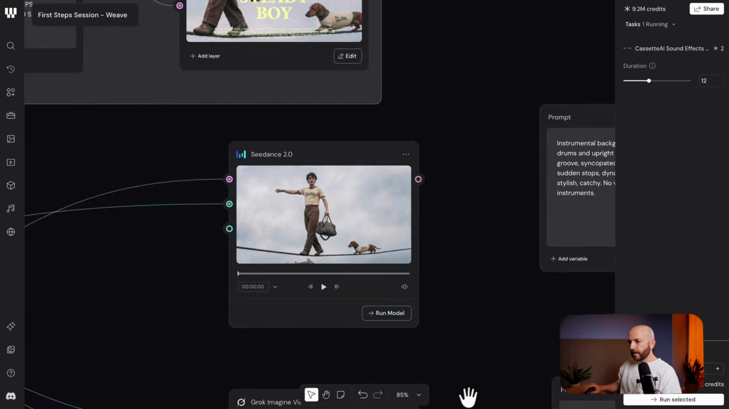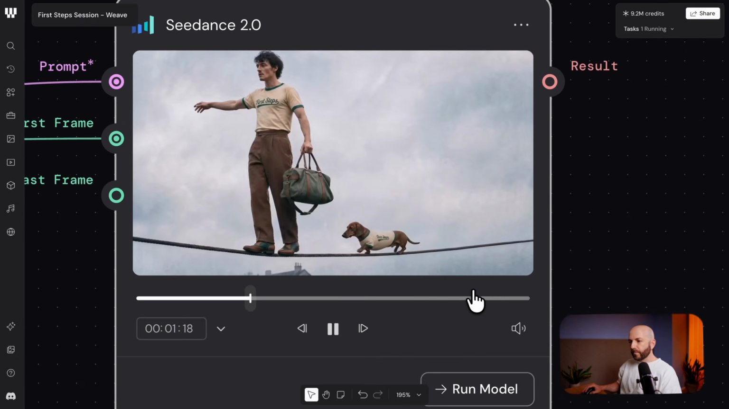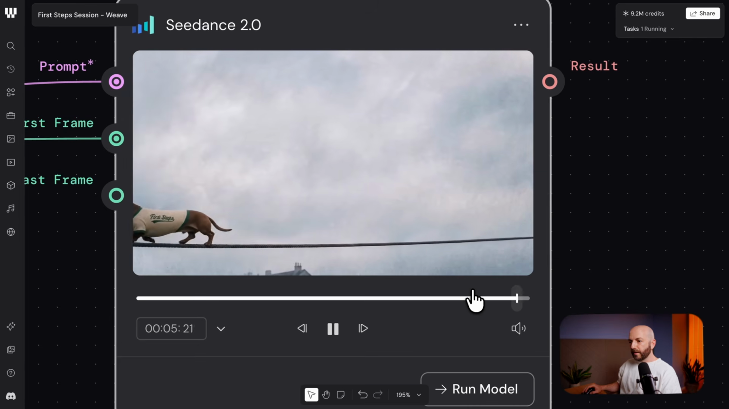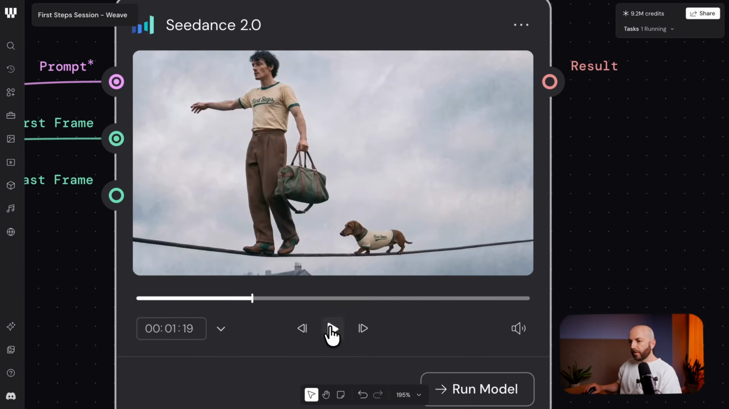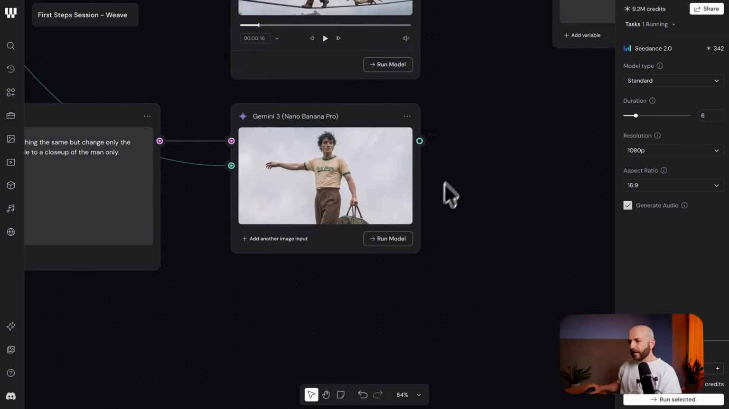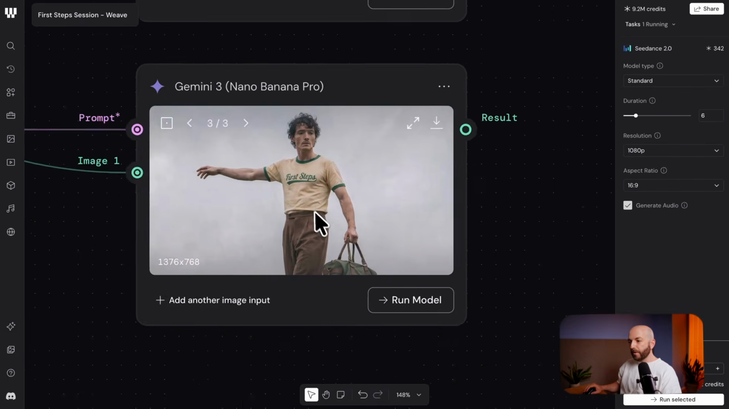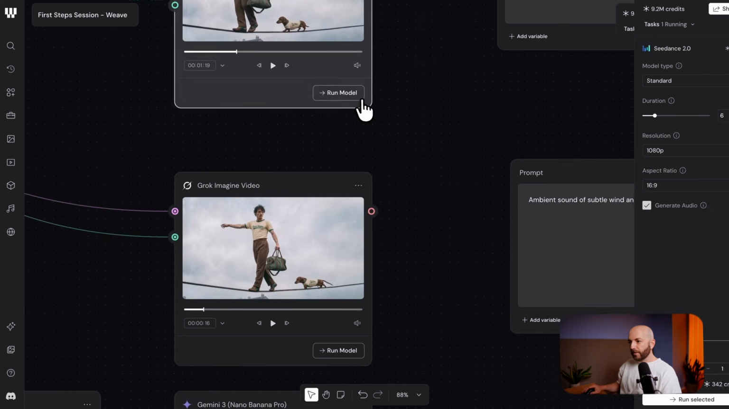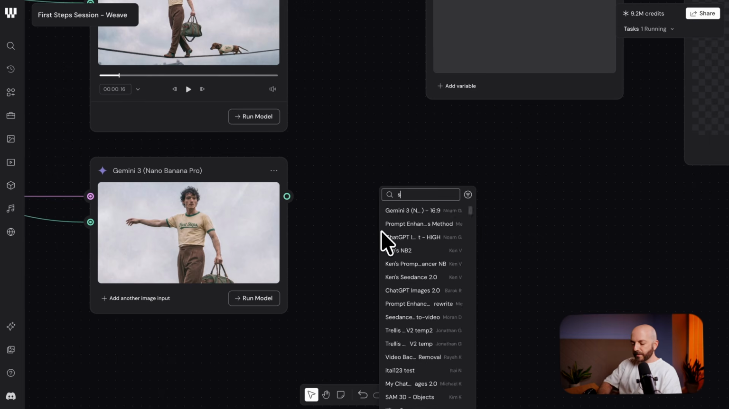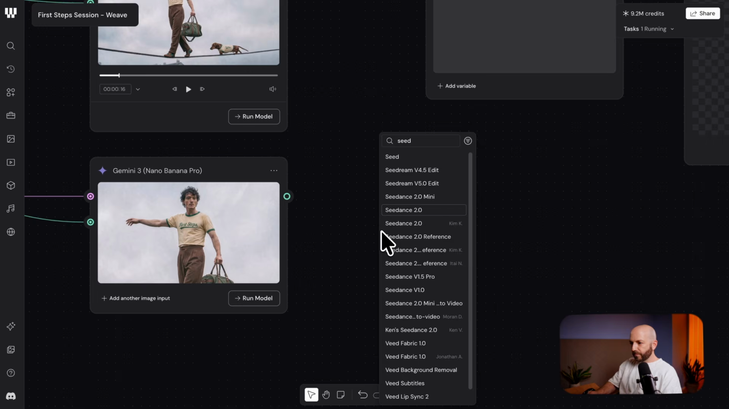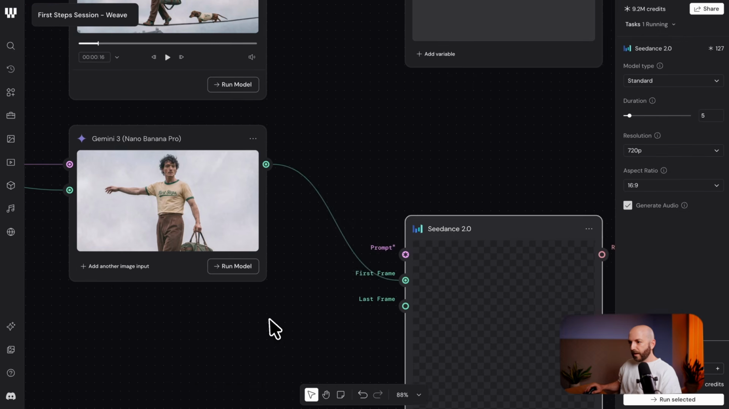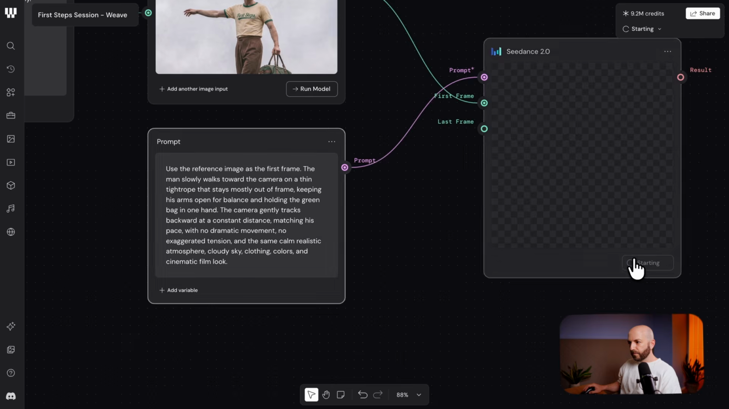Now let's see Seedance. This is really good. I really like it. Okay. And let's see this angle. Okay, so we got an angle of the man. I want to create a video out of that as well. So I'm going to create another Seedance. I'm going to connect that as a first frame, and I'm going to prompt it.